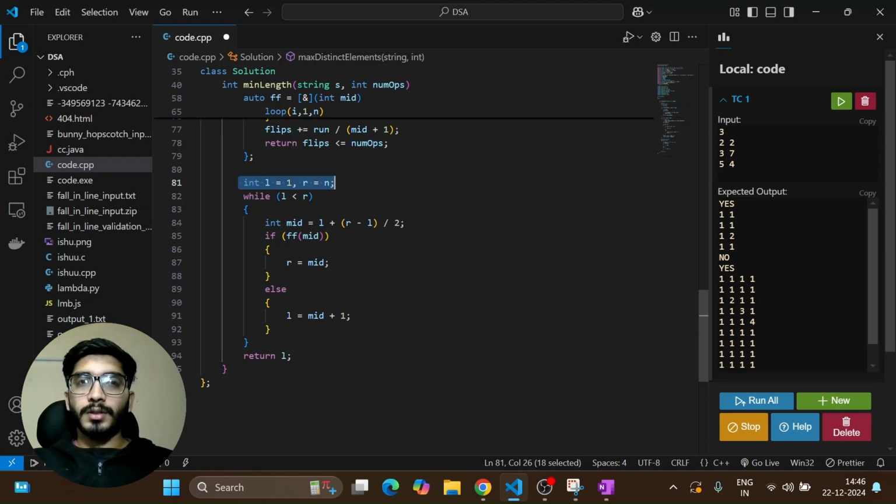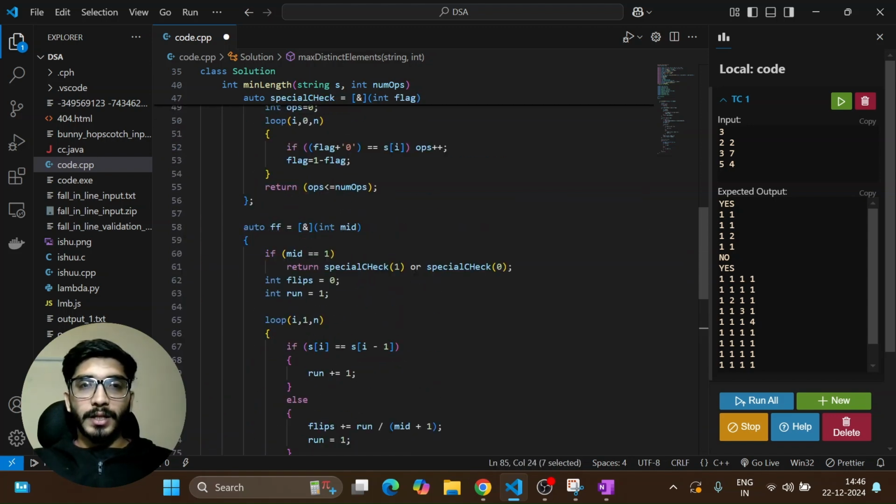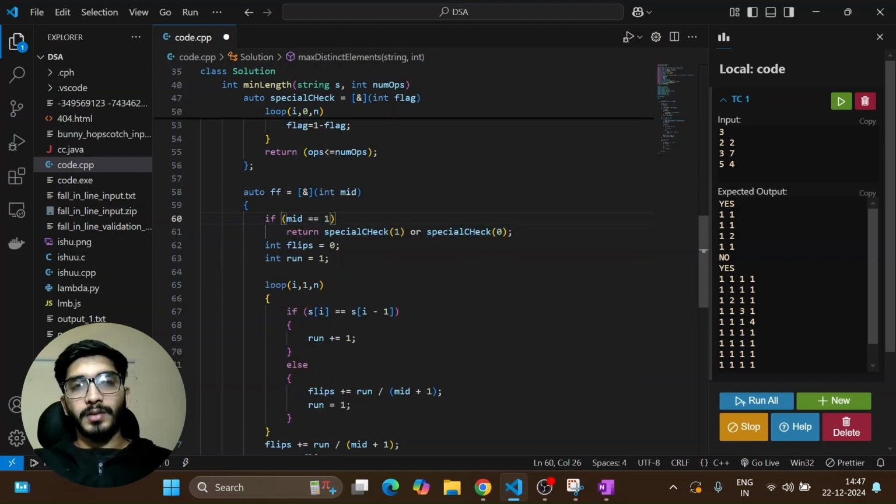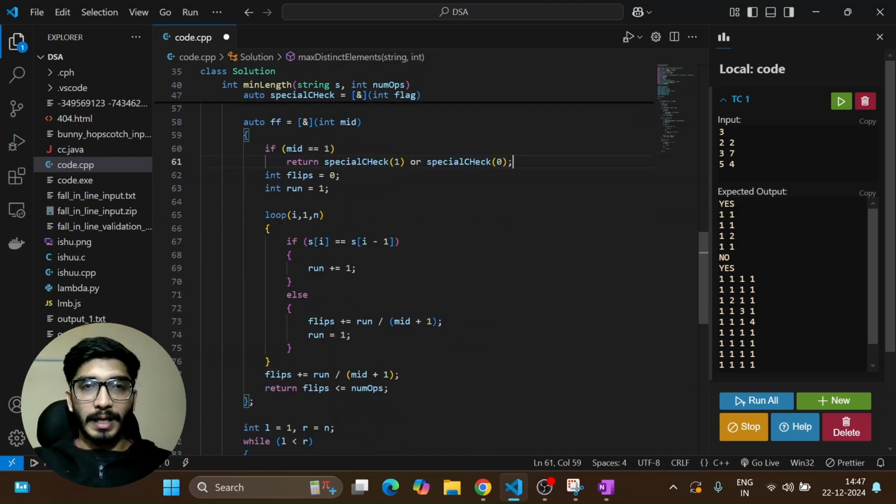So this was the start of binary search. Simple finding of mid and checking the condition for mid. To check the condition, I had made a special case here. If my mid is 1, do this special check for 1 and 0. This 1 and 0 I'll explain later. This is the number of flips. Run is the running total count of same elements.